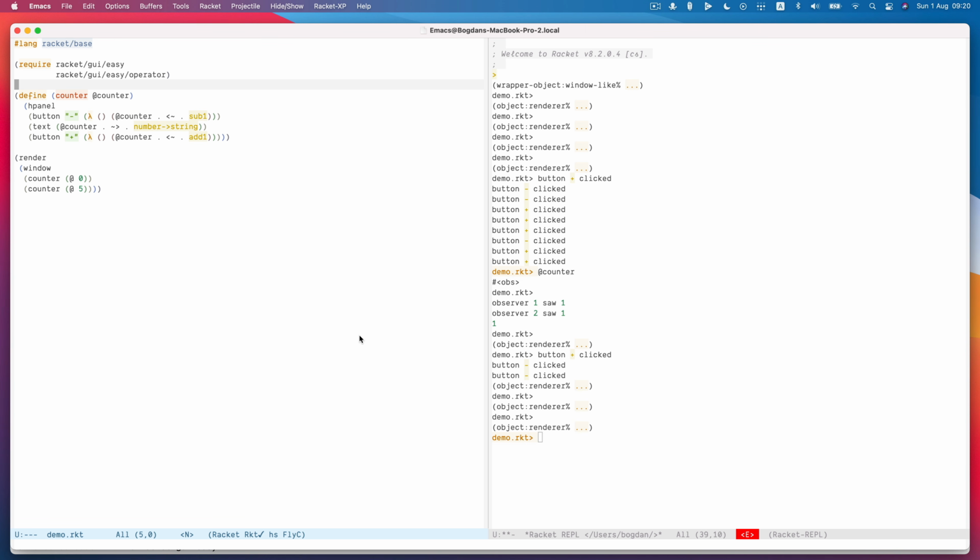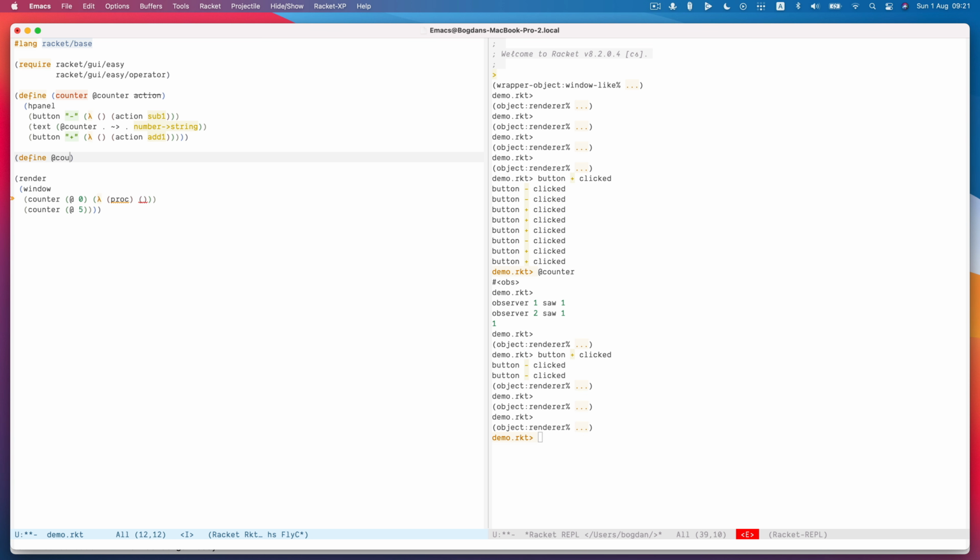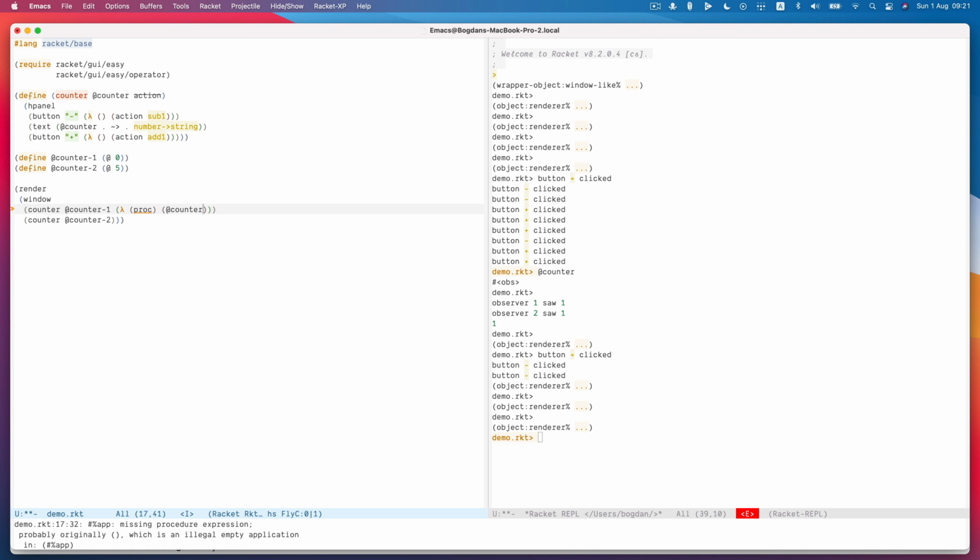And then we can take that even further. But first, let me just change this a little bit. And so this should call action with sub1, and then action with add1. Counter 1 is 0. Counter 2 is 5. And so we want to update counter 1.